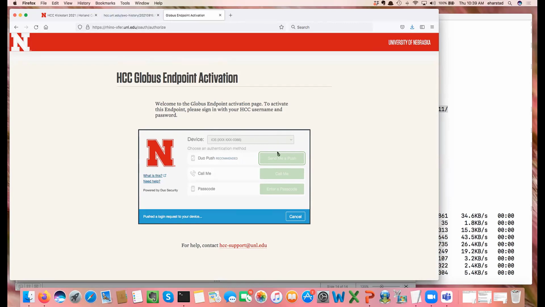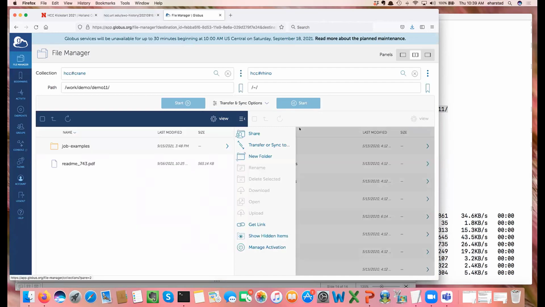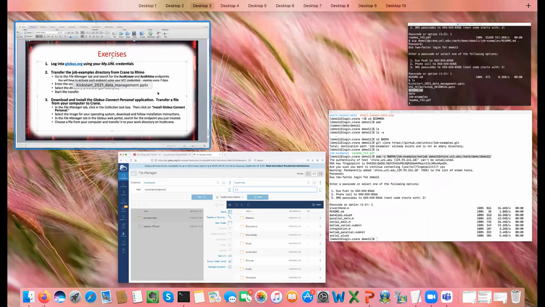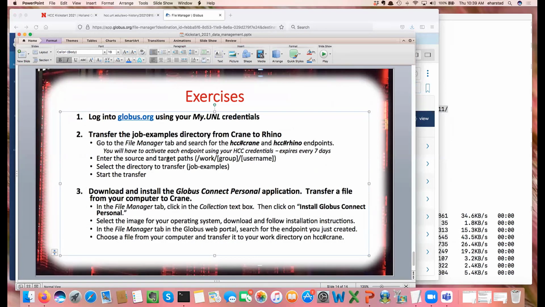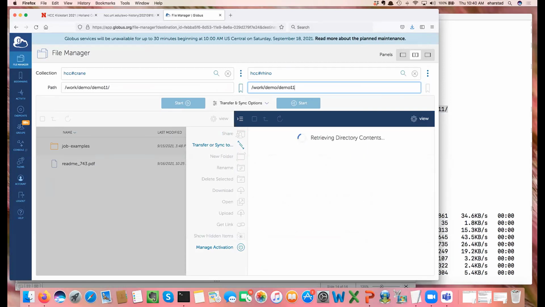Okay, so once that goes through, it will show me in just a second what's available in my home directory on Rhino. And the exercise asks us to transfer it to the work directory. Okay, so we want to make sure we're not putting it into our home directory. I'm going to put it in my work directory, so I have to change the path here.